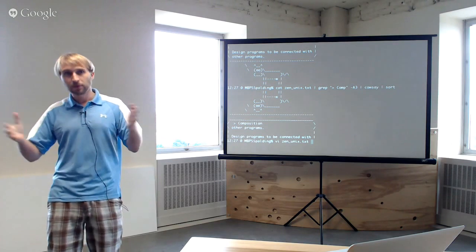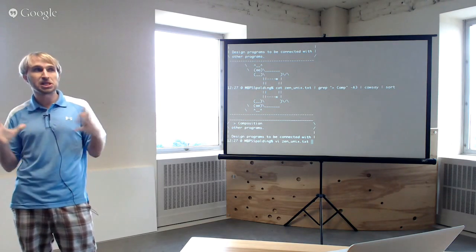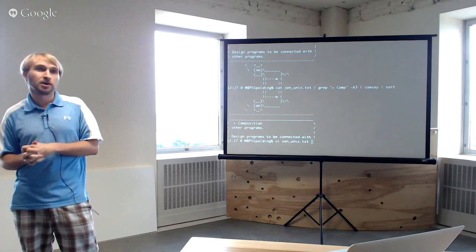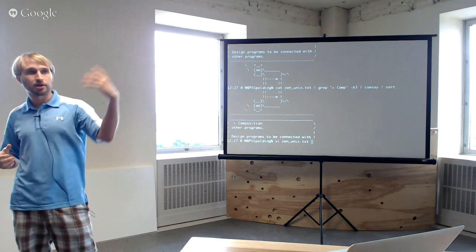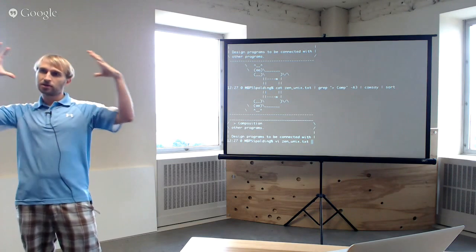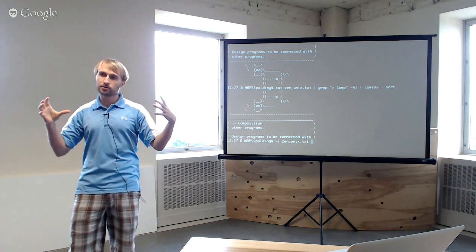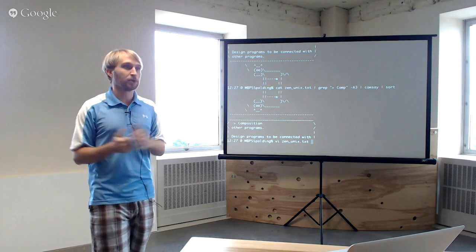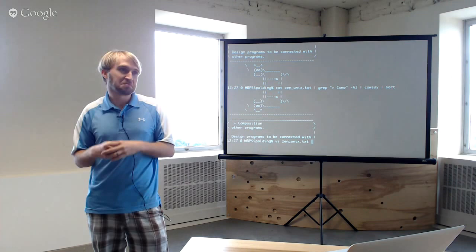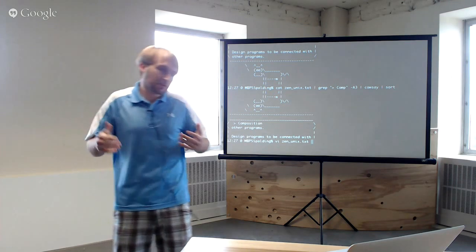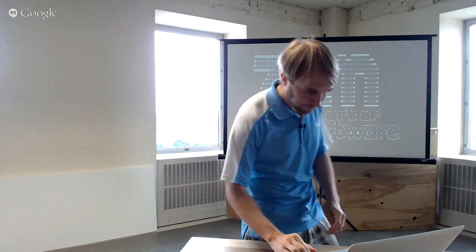Or it could be within your program. You can write, say, pure functions that just operate on an input and spit out an output, and then compose those together using some sort of glue. You could call that pipes. You could call it monads. It could look different ways, but you can use these same principles.